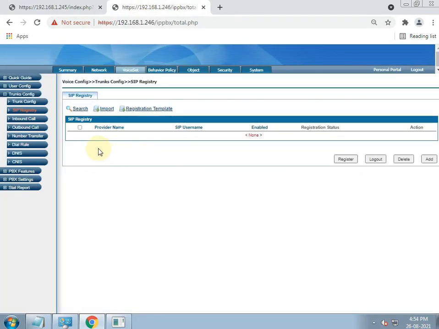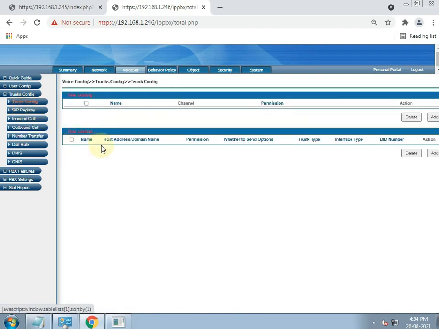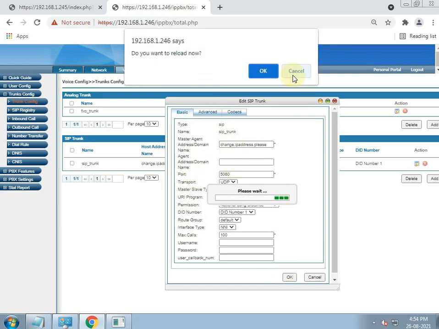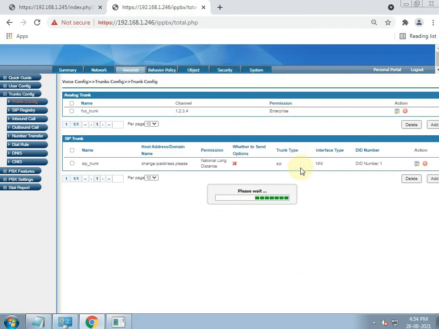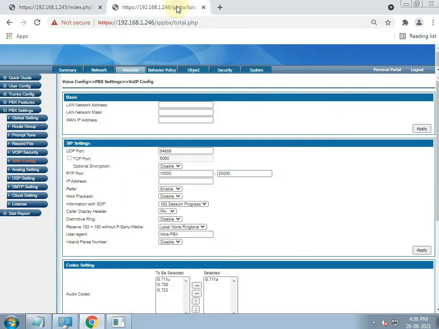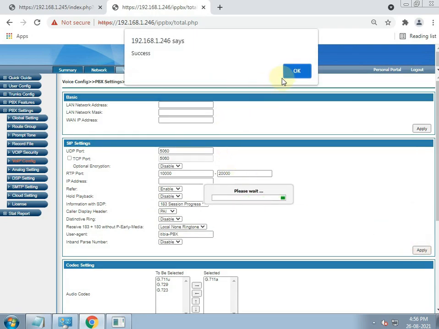Our next step is to move to FXO and click on trunk config. As you can see, a SIP trunk profile has been created already, so we just need to change the port. Then click on OK. Then click on VoIP config, go to SIP setting, and now we need to change the UDP port to 5060. Then click on apply.